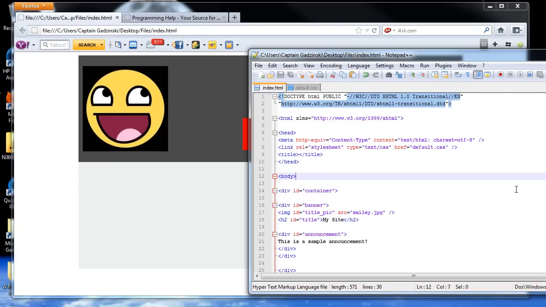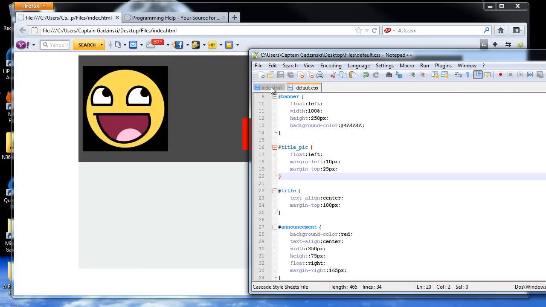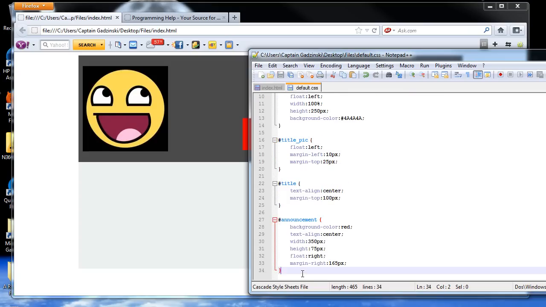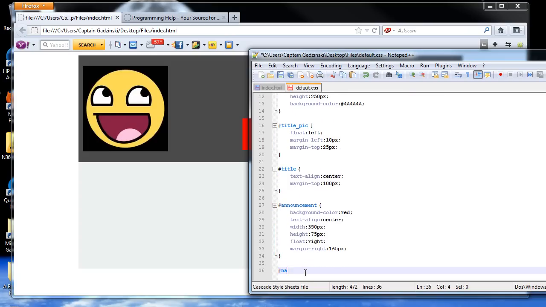So in order to do that, we're going to need another section. So under this entire banner part, let's create our next set of div tags. So I'm going to call this one nav horizontal. I hope I spelled that right. And close the div tag. And let's mess with nav horizontal. So I'll go nav horizontal.